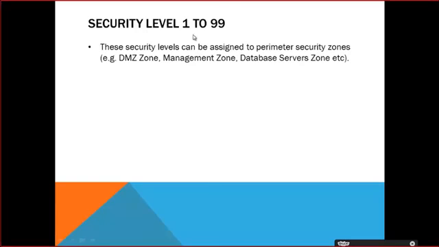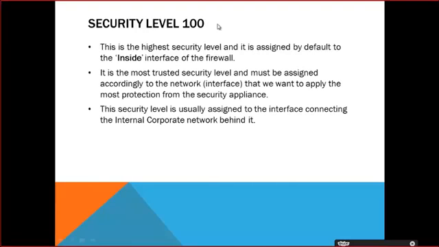So security level 1 to 99 can be given by us. You can give any security level, like 50 for DMZ zone, 99 for management zone, and database server zone maybe 75. You can provide these names for the interfaces, and you can have different security levels assigned to those interfaces.